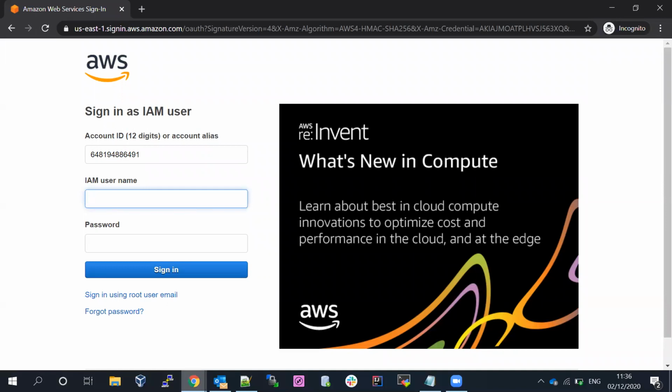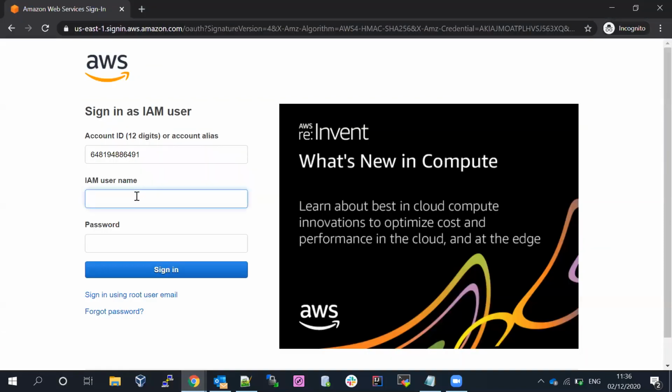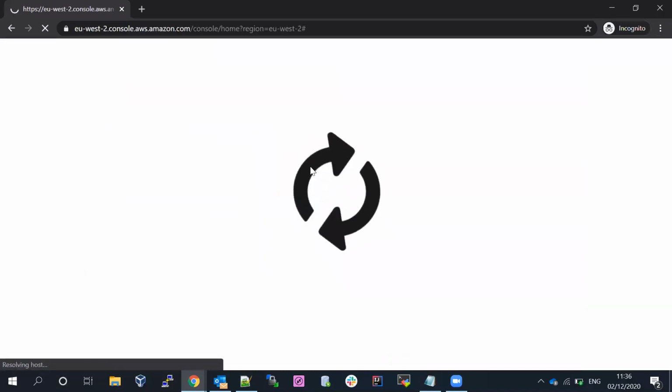What is the username which I created? Let's go back and see. The username is read only. Let's come back here. Read only, and the password which I created. I'm going to give the password. Now I log into the AWS account.